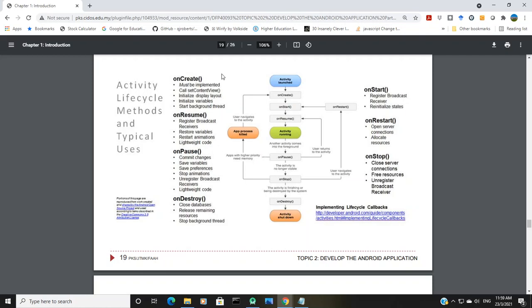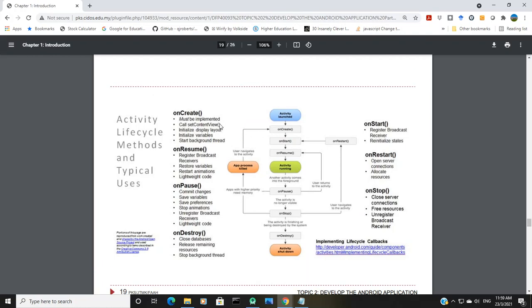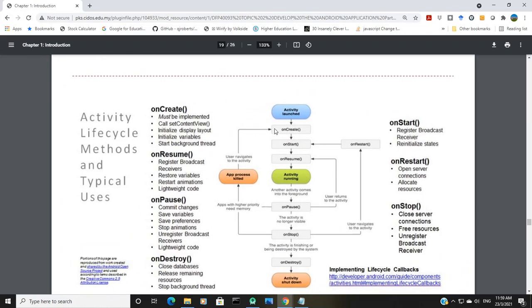So the summary, as you can see here, you can view it in here. Okay, the on create method must be implemented, because it is the core method, so that we can call the layout, we initialize the variables, etc.